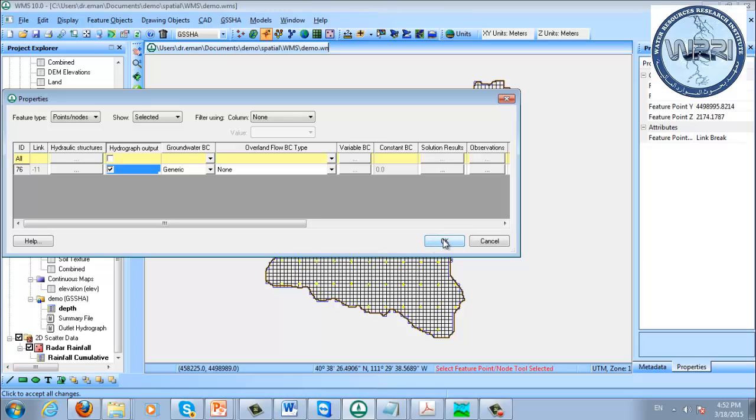But you want to know, you can't determine the rainfall which affects this point. I'm not sure what you mean, but we can talk about it later.